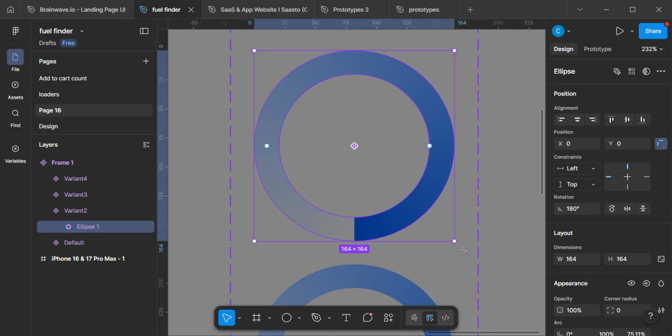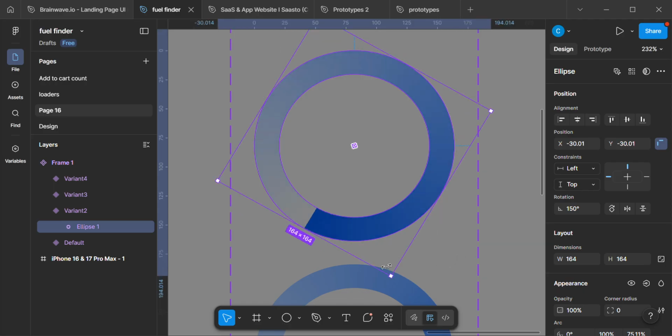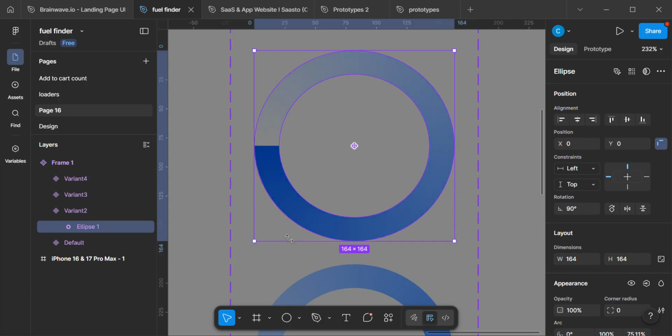The double-sided arrow is to scale it. Then when you move back a bit, you're going to see this rotating signal. That is the rotating arrow, which means you can rotate it. Then hold shift, click and hold, then rotate it. While holding shift, it's going to be snapping, like you're seeing. So it's snapping now, and I just want to have it at this point.